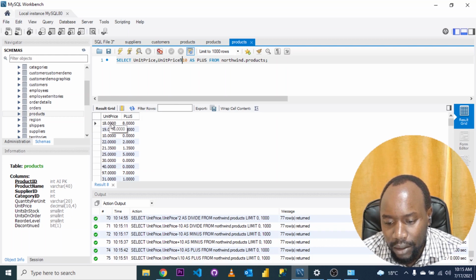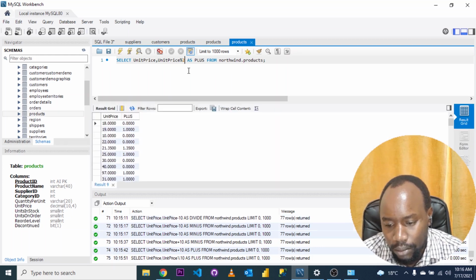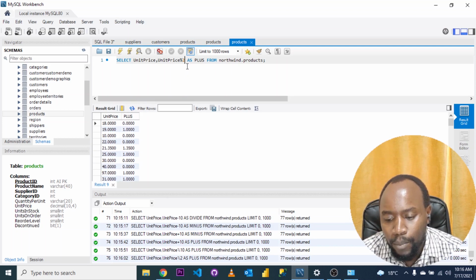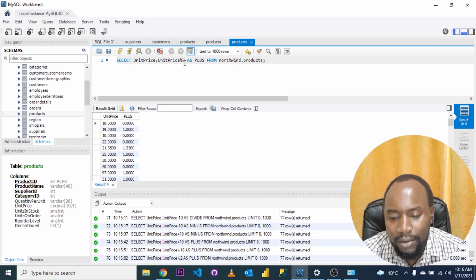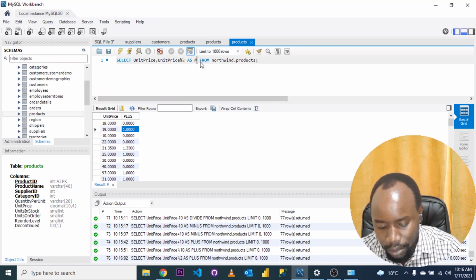So 18, let's try modulus 2. Okay, modulus means after you divide, what value remains. For instance, if you divide 18 by 2, you get 9 without a remainder. If you divide 19 by 2, you get 9 remainder 1. So the remainder, 1, is what modulus returns. You can put this one modulus.